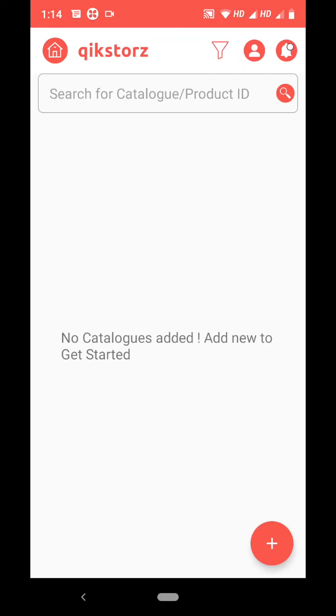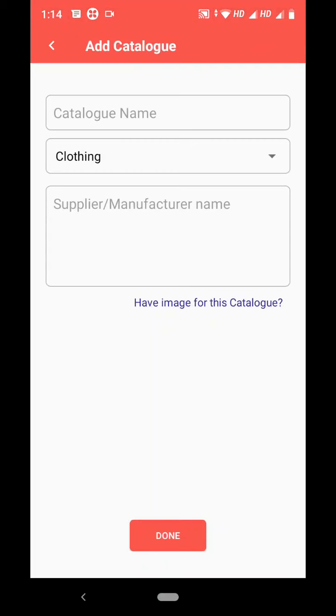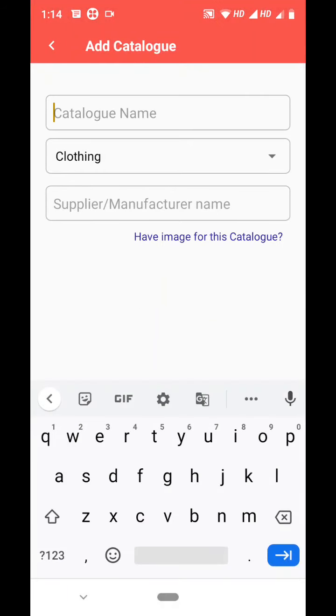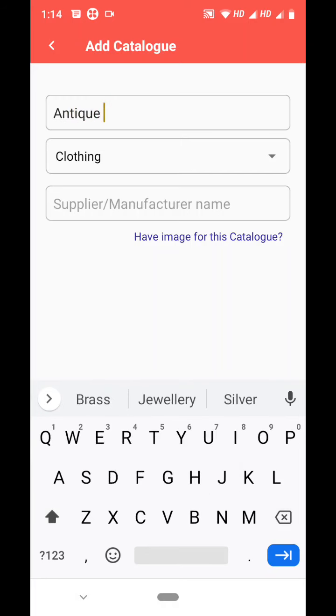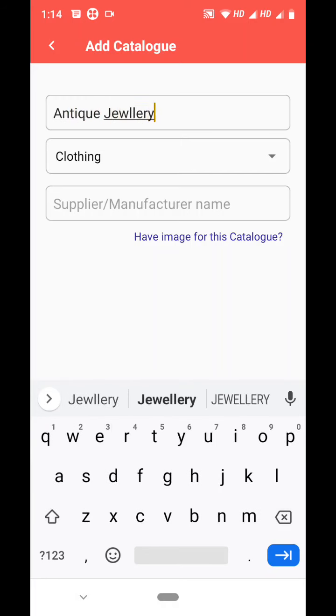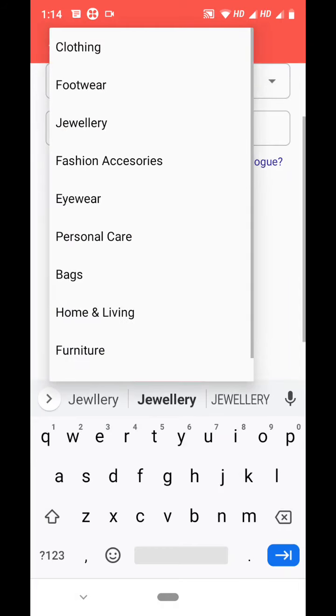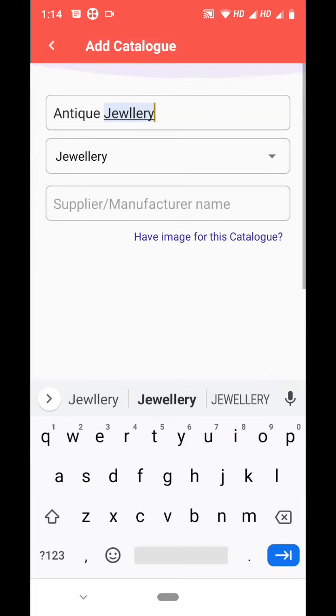So what you have to do is, now you can see there is no catalogs added and no products also added. So what we have to do is click on this plus symbol. So add a catalog name. For example, antique jewelry is my catalog name. Antique jewelry. So I'll select jewelry as a category, and supplier or manufacturer name.